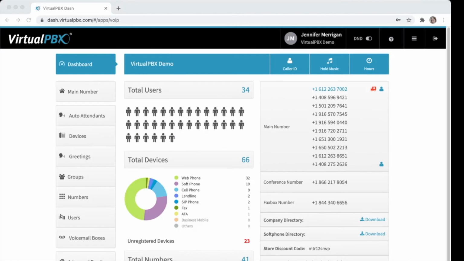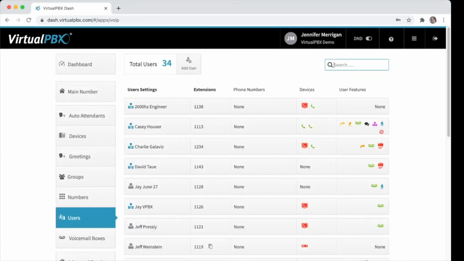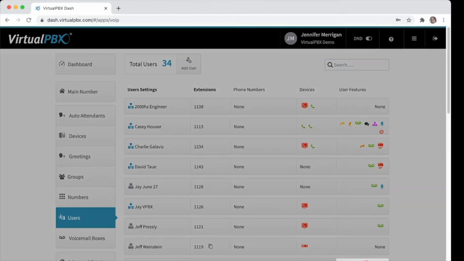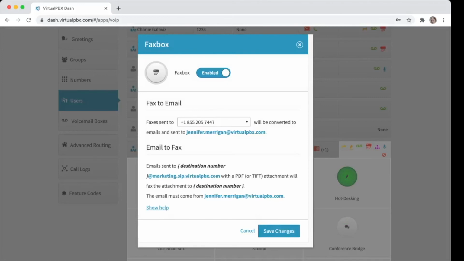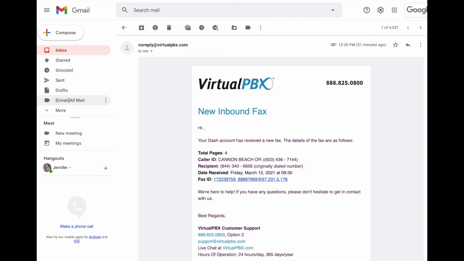Now, let's review how to receive a fax. Your senders will fax the number you identified while creating your fax box. You can find your fax box information under the individual user who has fax set up. So if I go to my individual fax box, I can find all of my information right here. You may retrieve your faxes in the email address you identified when creating a fax box. For example, I will receive all of my faxes to my email address, jennifer.merrigan@virtualpbx.com.